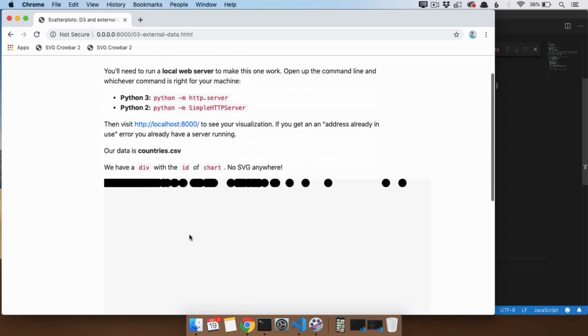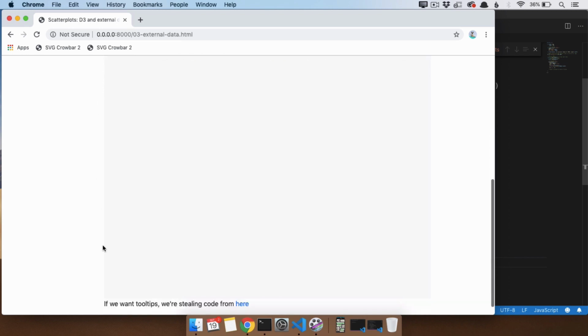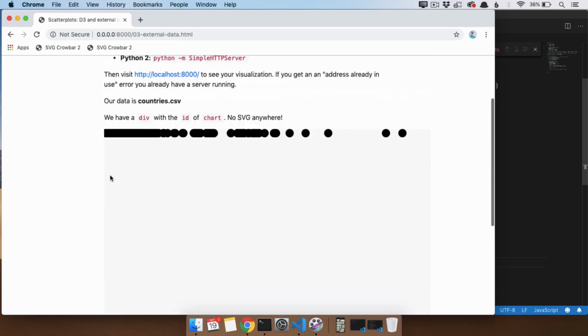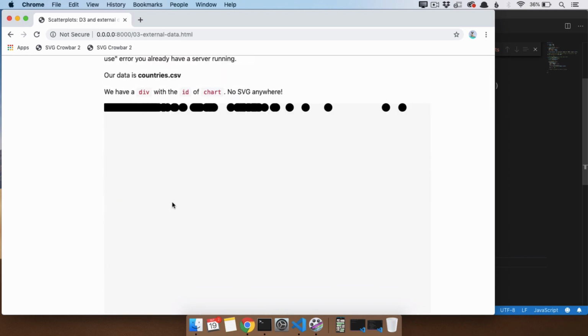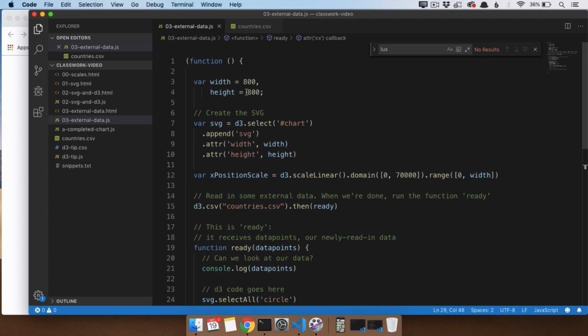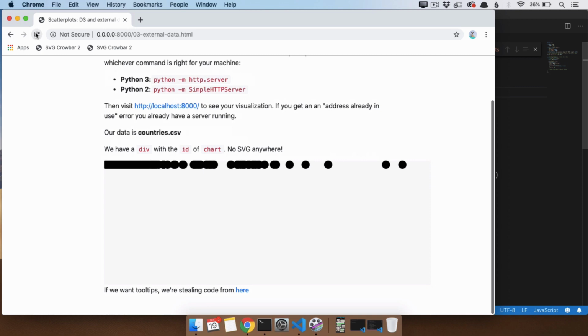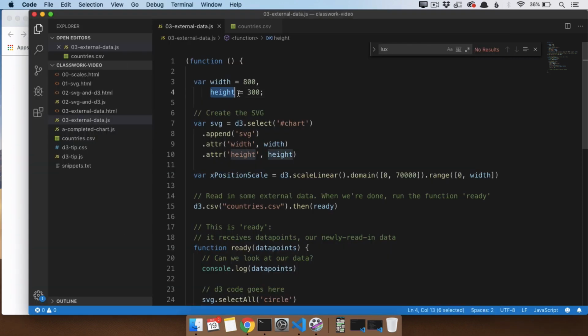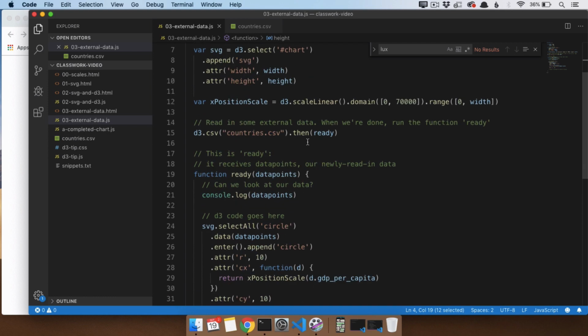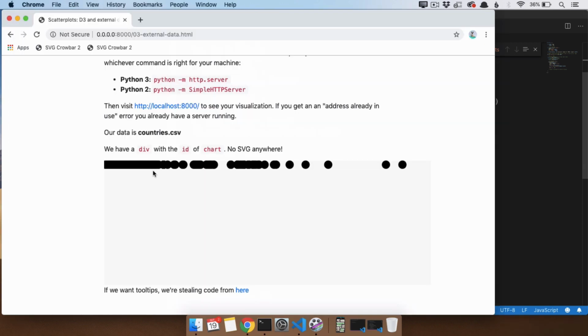Now, we want to do the same thing for our y position scale. The issue is this is really just a long graph, so I'm going to make it a little bit shorter. Let's say I make that height 300 instead. So it's fun that just by changing this variable here, suddenly the height of my SVG appears, and anything else that depended on that would also change.